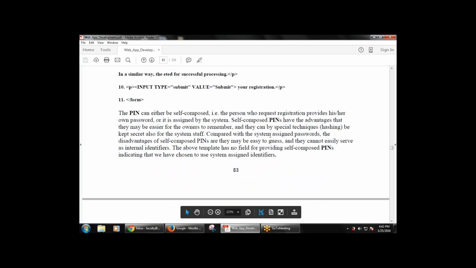Compared with the system-assigned password, what are the disadvantages of self-composed pins? They may be easy to guess and they cannot easily serve as an external identifier. So that is not used as an external identifier. And the above template has no fields for providing self-composed pins, indicating that we have chosen to use a system-assigned identifier, that is done by the pin tag.